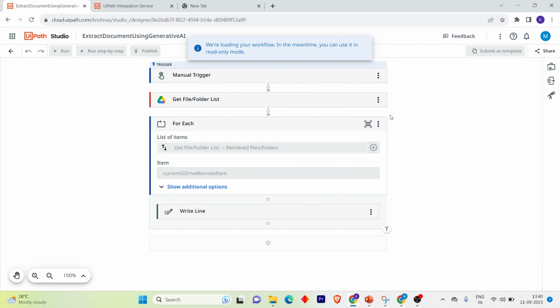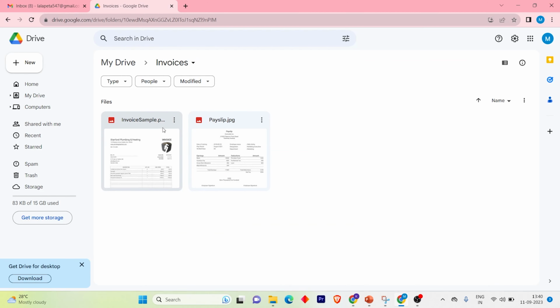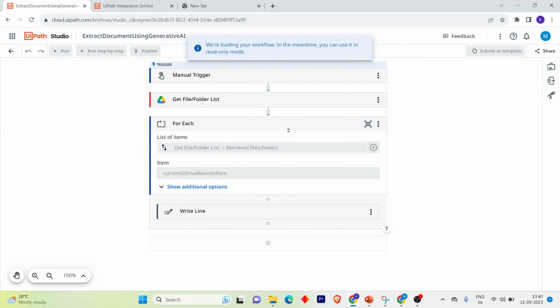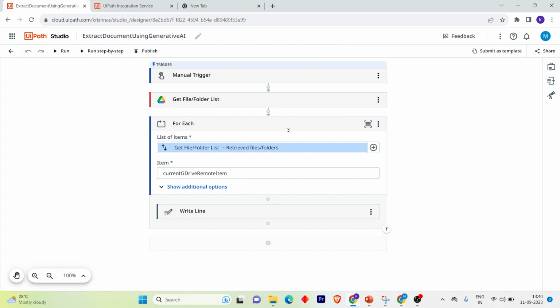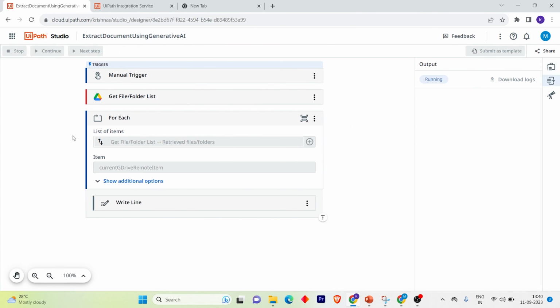So I already created the flow for getting the files from the drive, getting these two files from the drive. I made a separate video. I'll be putting that in the description, just if you want, you can go check it out. So here what it does is it will just get the files and then it will print the names of those files. Just quickly run.